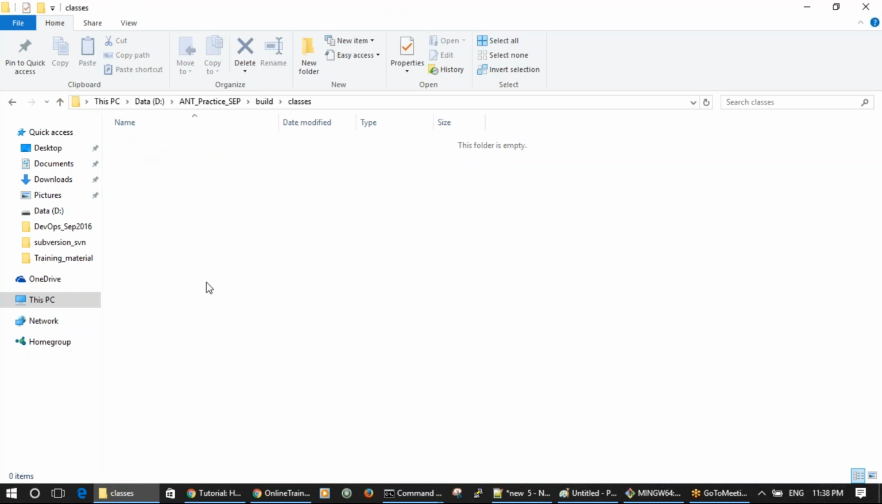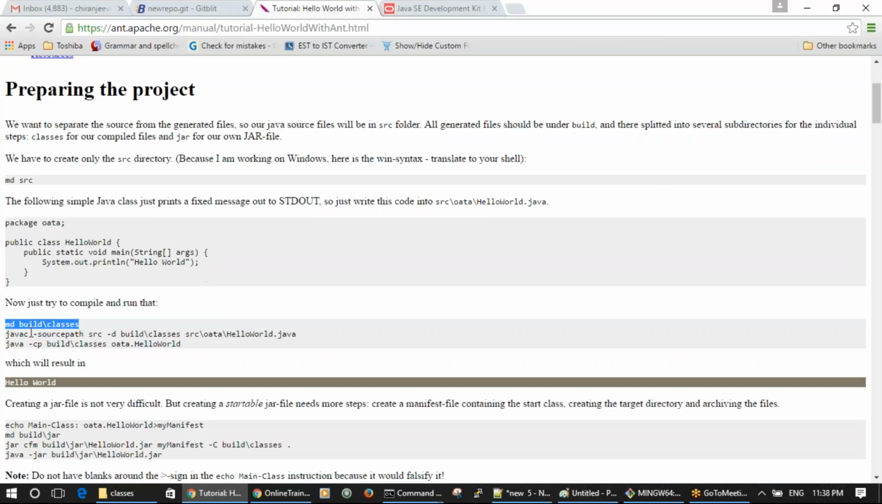So if you want to store this HelloWorld.java binary file into some other location, I just created this. Guys, this is optional. If you want, you can store it there itself. Okay, but this guy is following the proper standard.